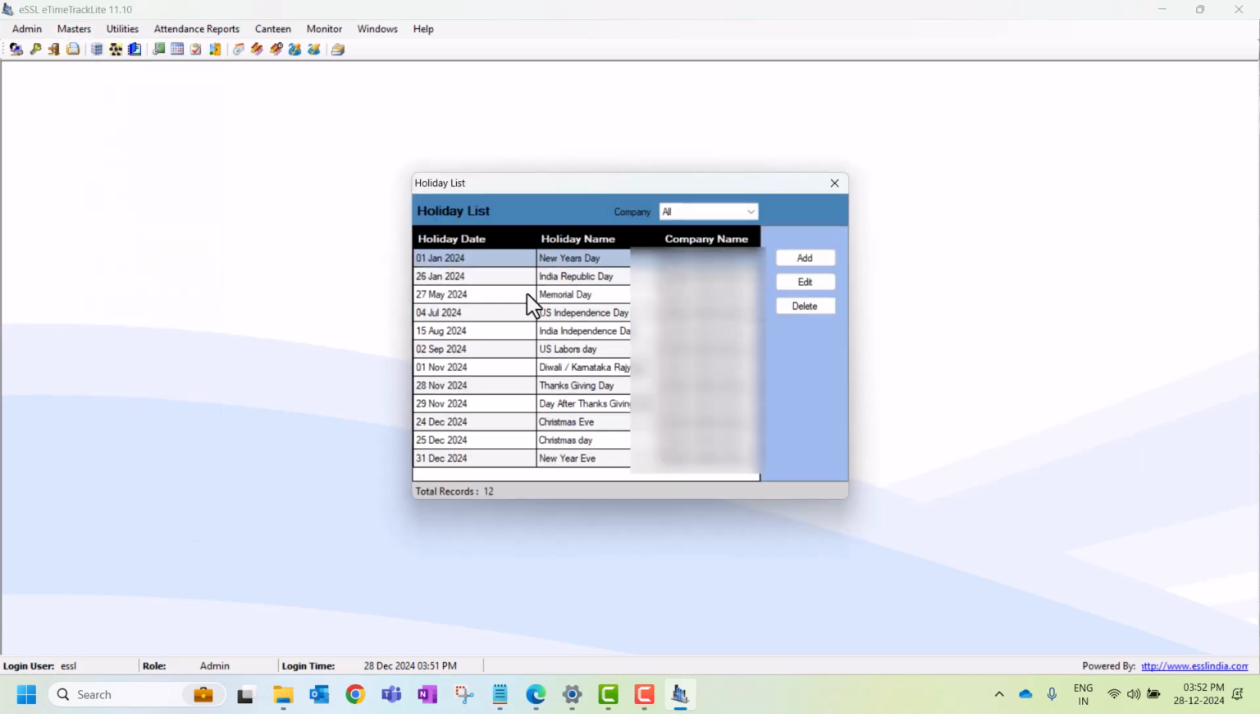So it is edited by default in the public holidays. Okay, so like New Year's, India Republic Day, Memorial Day, US Independence Day, India Independence Day, US Labor Day, some of them. It is edited by default.